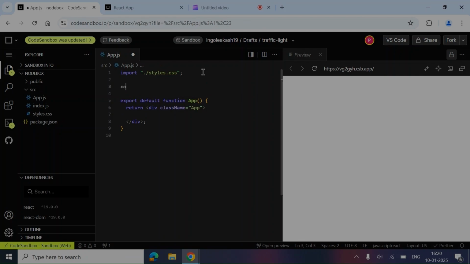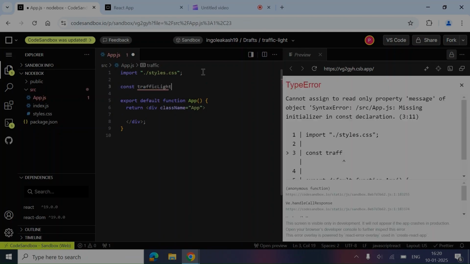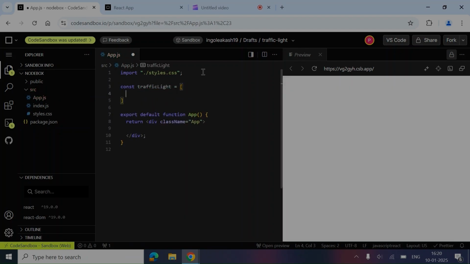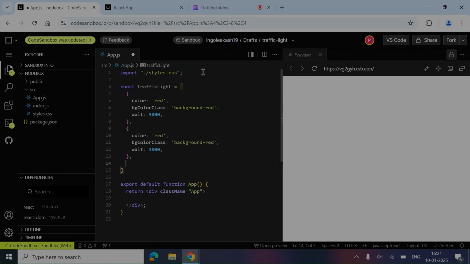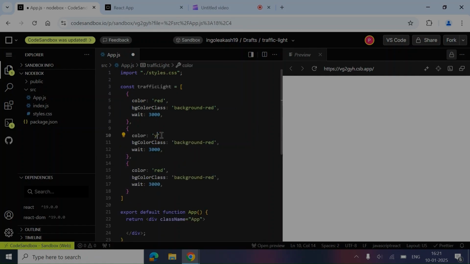First of all, I'm going to write simple data. I will take the help of simple data that will help us create our logic and HTML both. Now we can simply duplicate it 2 times. Now we can change the same for the yellow color, and for yellow we can give it a 1 second wait period, and for green we can give it 2 seconds.